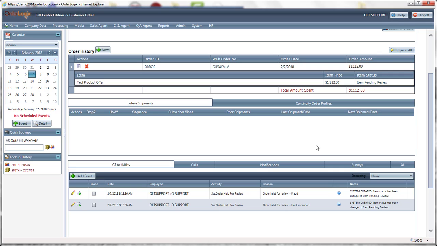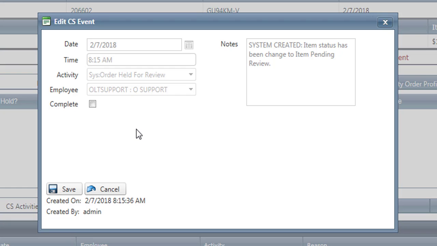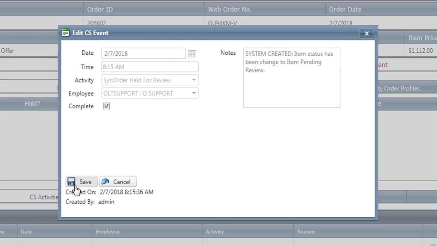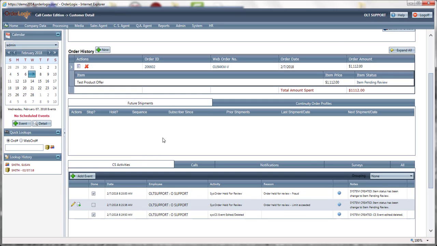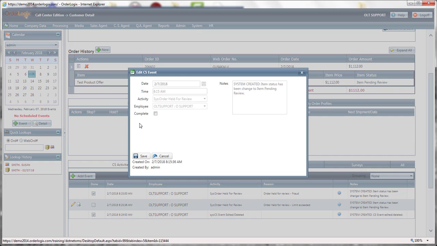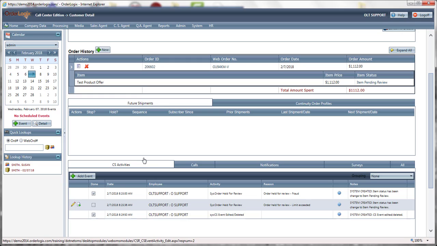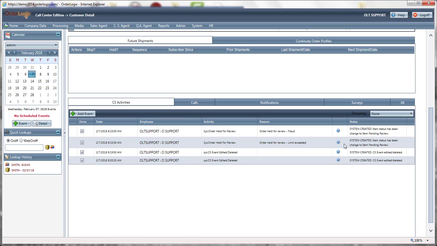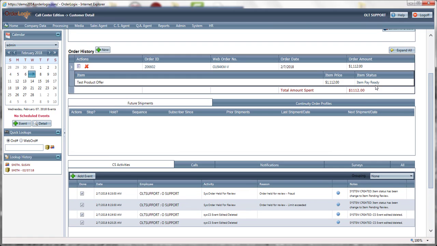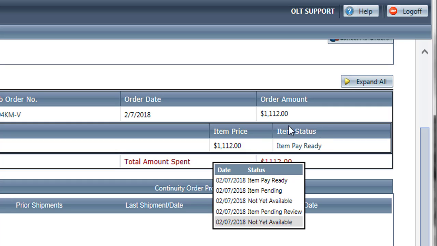Let's go ahead and modify the first activity in the list by clicking on the edit pencil. Once we do so, we can click on that complete checkbox and then save. Now with this particular order, we had 2 activities that are holding it. So we just marked one as complete, but in order to actually release the order, both have to pass that review process. In order to see that particular order released, prepayment processing will have to be run as well. And then you'll see that the status of the item on the order is going to move into pay ready status.